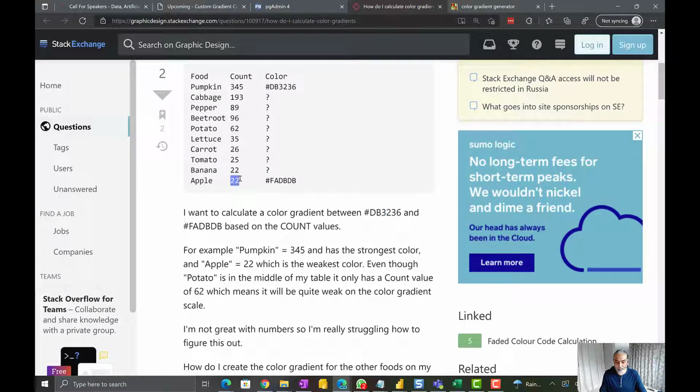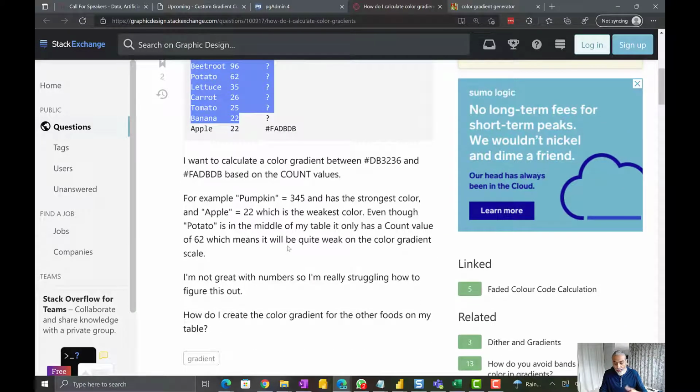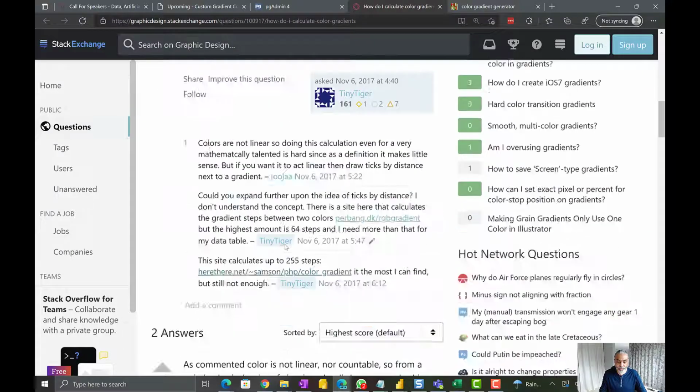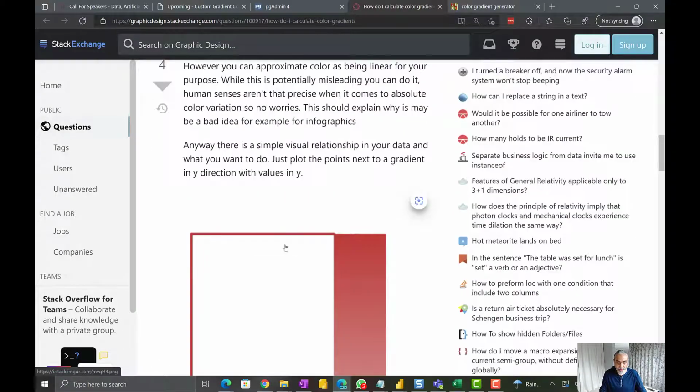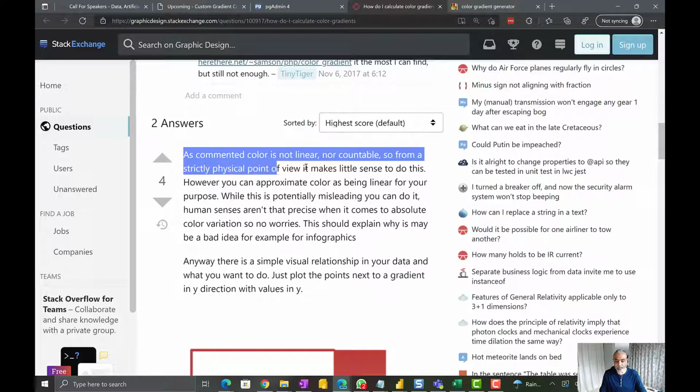Because this is the lowest value, and the potato is in the middle, which is 62, it only has a count value of 62, which means it will be quite weak on the color gradient. So basically the gradient should be based on the value on the scale. This is what they're trying to solve. When I read through this, somebody has really explained it very well. The color is not linear nor countable, so from a strictly physical point of view it makes little sense to do this. However, you can approximate color as being linear for your purpose.